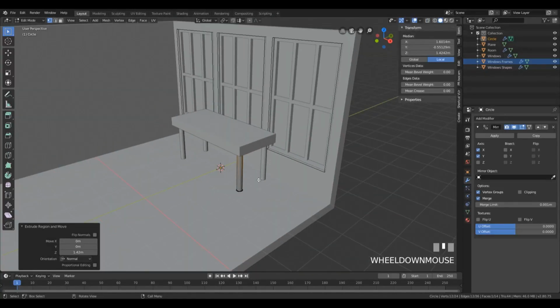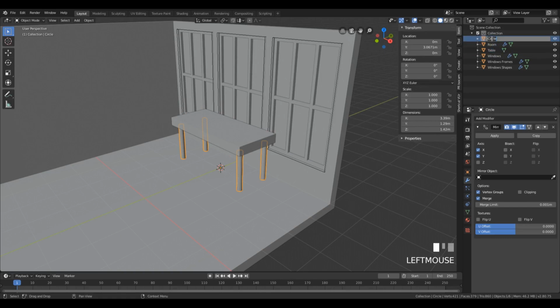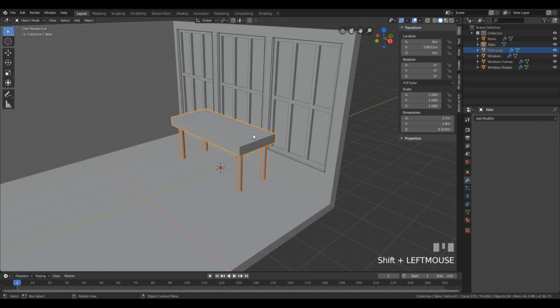We can now name and parent these objects, so select the table and give it the name table, and this one we can call table legs, and just parent them to the table object. So Ctrl P and object keep transform.